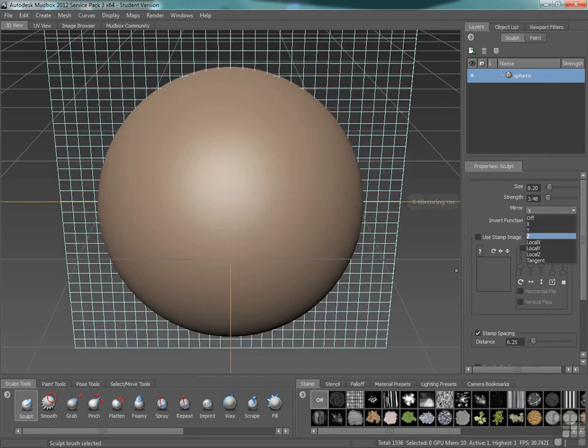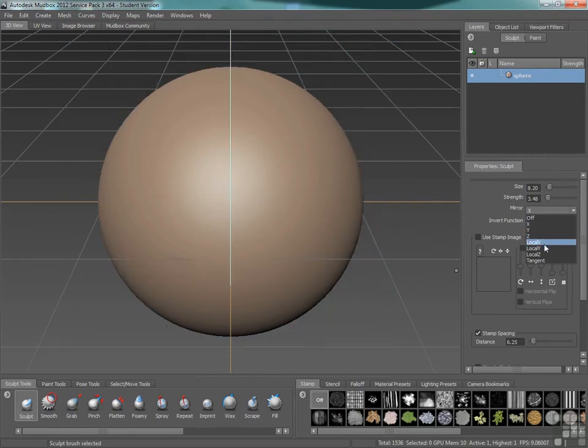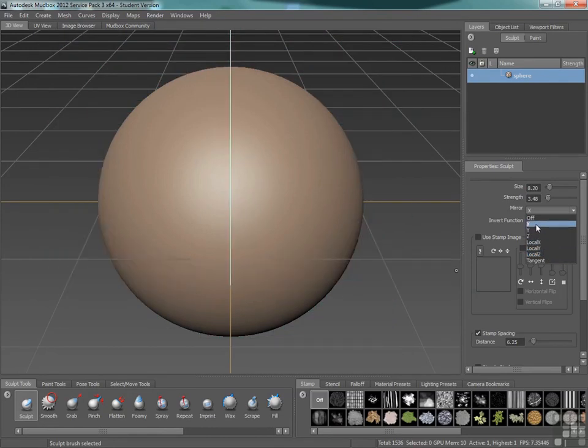Otherwise, the x-axis is based on the world's axis. So, local x, local y, local z will usually work, but it is better when you're sculpting your object to begin with, or modeling your object to begin with, to keep it on the very center line of that world, either Max, Maya, Softimage, whatever it may be.